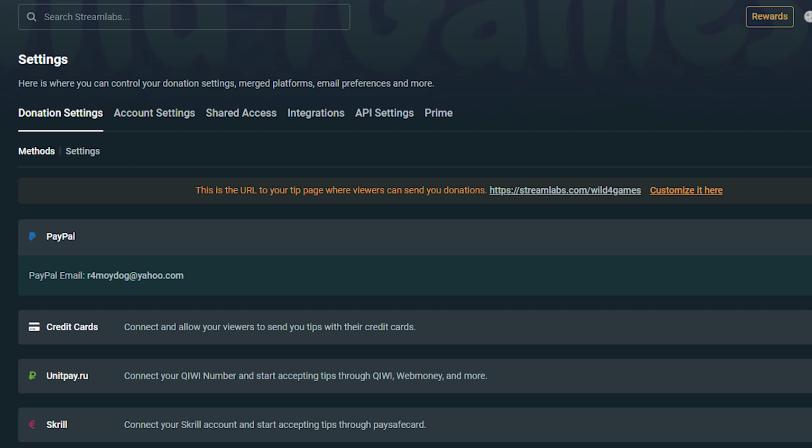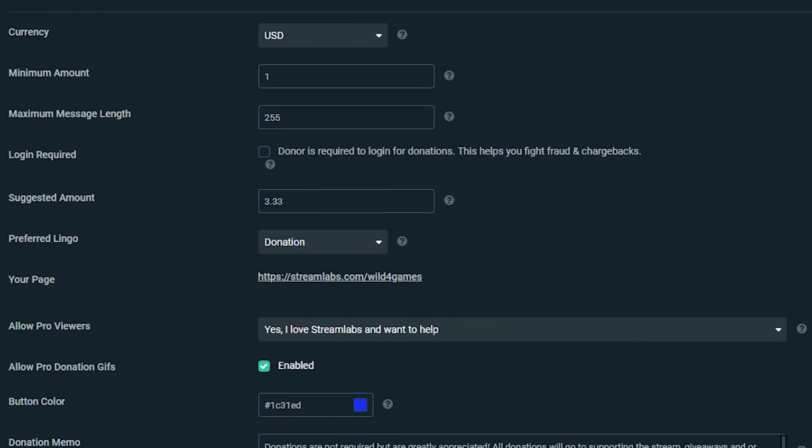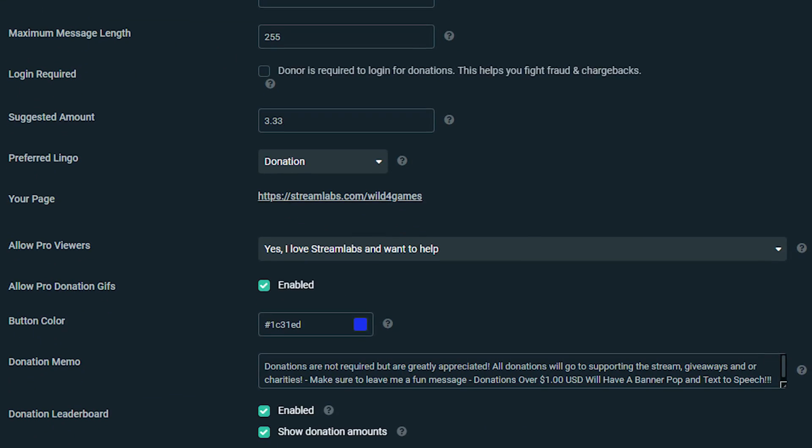With all of the methods now connected that you want for your Streamlabs account, all we have to do is just personalize the settings, which is right next to methods. Go ahead and click on settings there, and there you'll see the currency, the minimum amount, the maximum message length that you want.